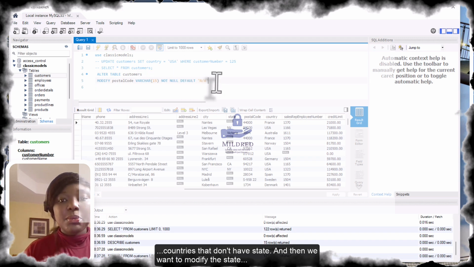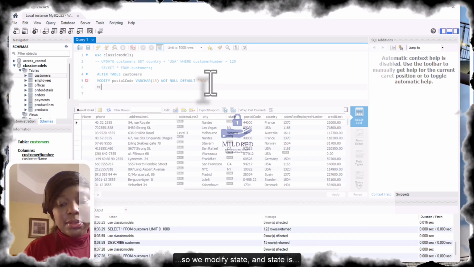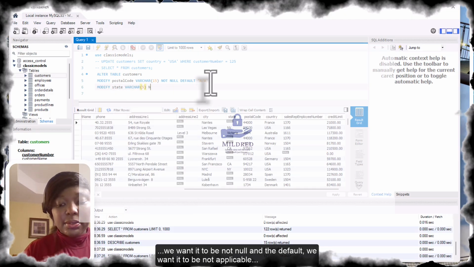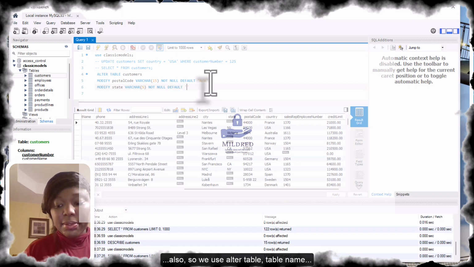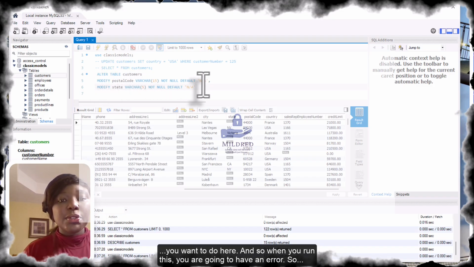Okay, and then we want to modify the state also. So every time you want to do the command twice, you use a comma separated list. So we'll modify state, and we want to make it a VARCHAR(5), and we want it to be NOT NULL, and the default we want to be 'not applicable' also. Okay, so we use ALTER TABLE, table name, MODIFY the column name, and then you put all of the modifications you want to do here. And so when we run this, we're going to have an error.